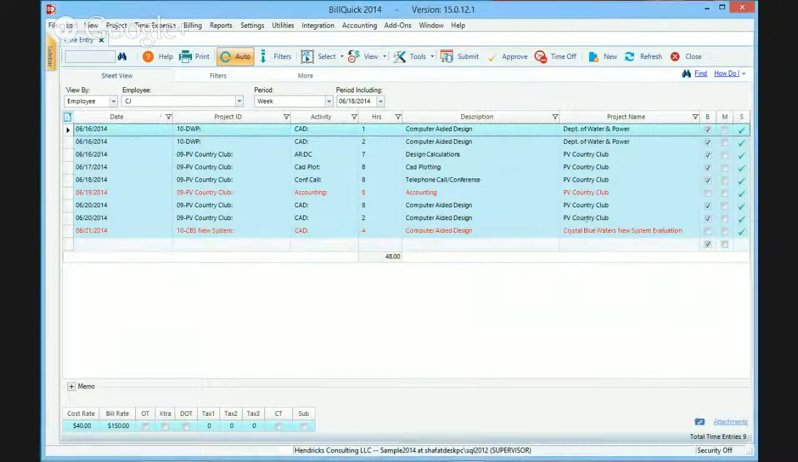And all my time entries just went to QuickBooks. There was a progress bar. It went so fast that you guys didn't even see it. But let's take a look at the timesheet now in QuickBooks. Hopefully that feature is turned on.